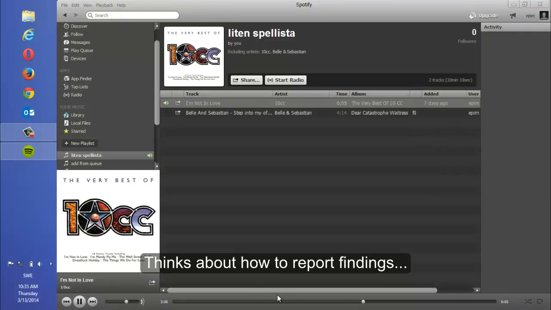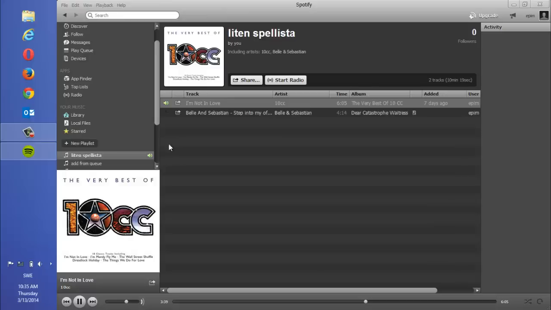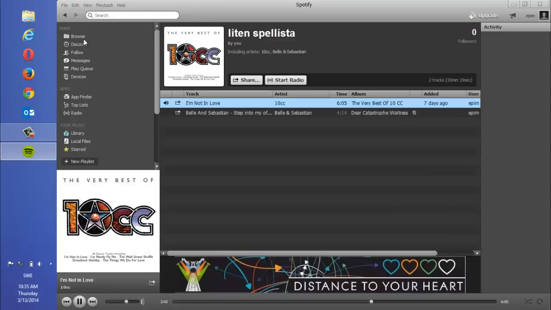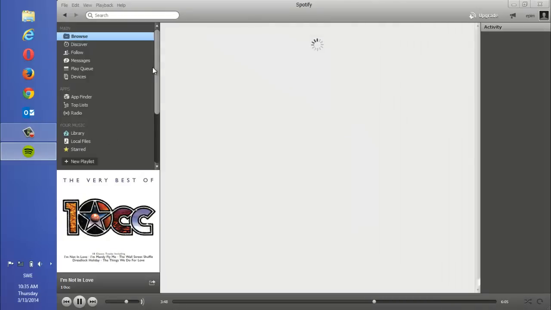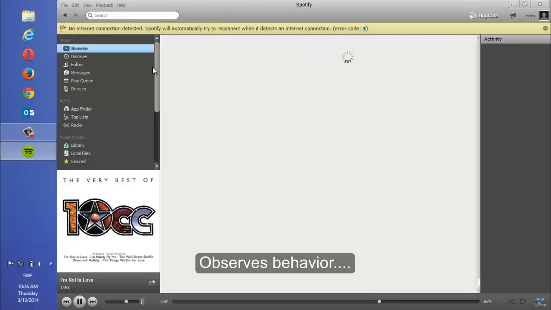So now I am offline and I'm playing a song that's available online. I guess I can do that for some time, but maybe not for too long. But I have a system here where I have different things I can do, so I can click browse and wait to see what happens. I know that the browse is looking for stuff on the Spotify servers, but I would expect some kind. Oh, I got a warning message now. No internet connection detected. Spotify will automatically try to reconnect when it detects an internet connection. Error code 4.